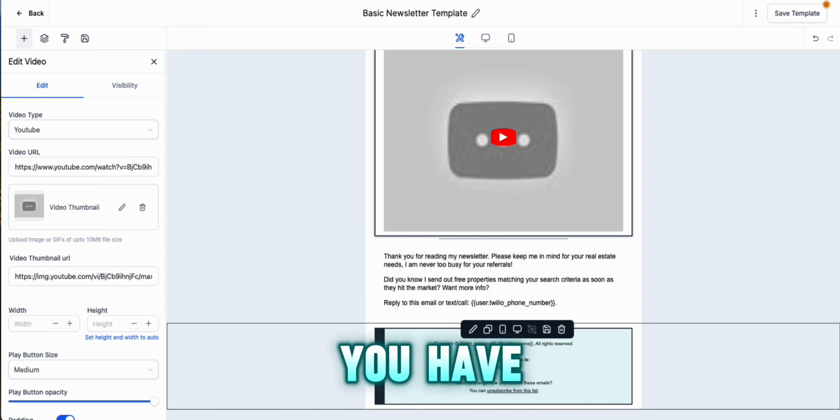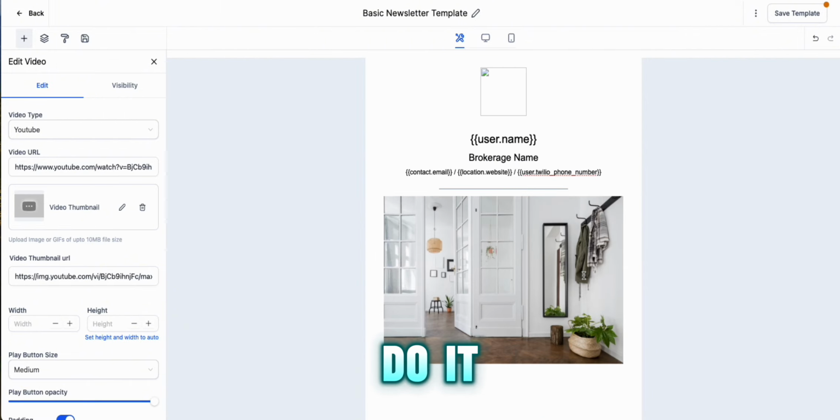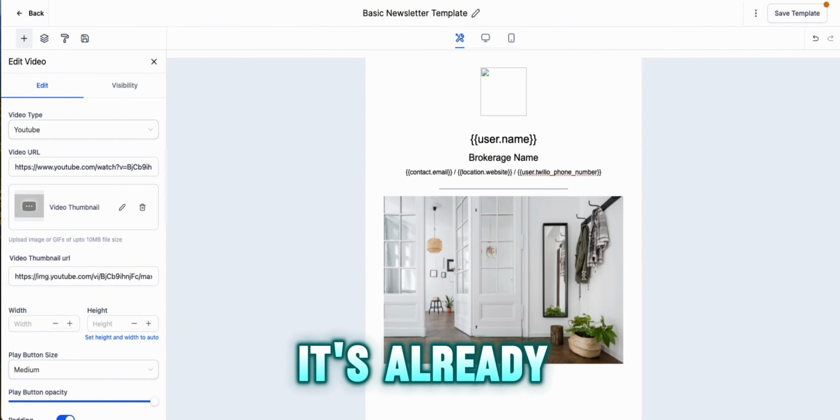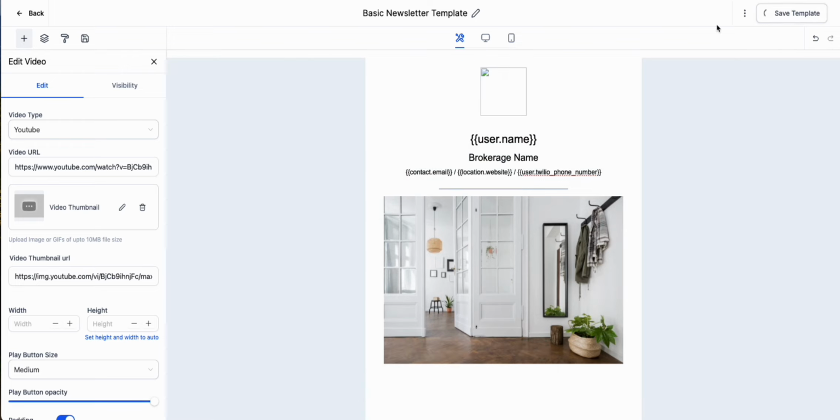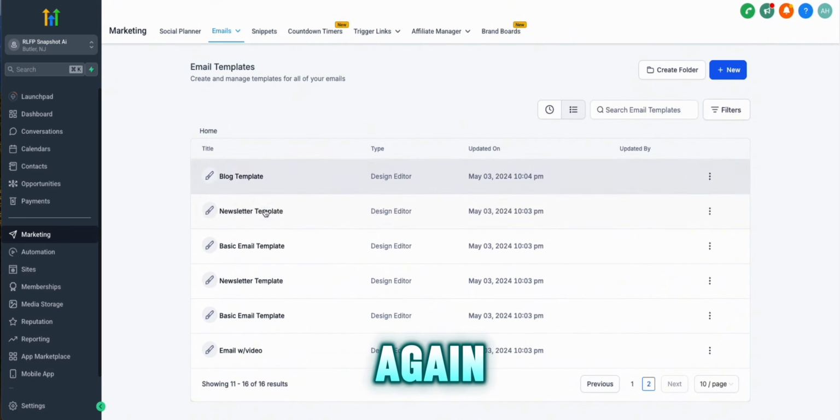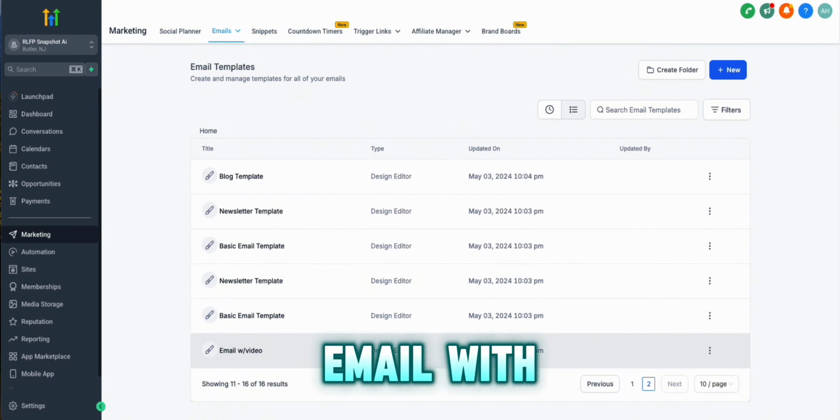Again, you have the location email here under the custom value that should just pop right in there, so that they don't have to do it for each and every email. It's already right. The system will put it right in there. No problem. Okay. And again, you've got a lot of other basic templates here and email with video here.